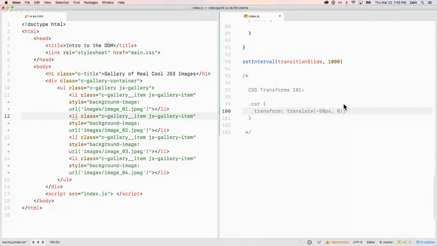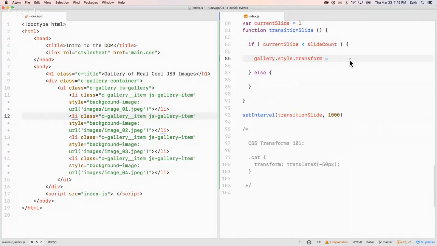So this is what the syntax looks like, but we only care about moving our cat to the left. So this is what we're going to do. This is going to move it 50 pixels to the left. Can we use percentages? Yeah, you can in CSS. But here you could calculate the percentages. But we have the width of each individual slide in pixels, right? From before.